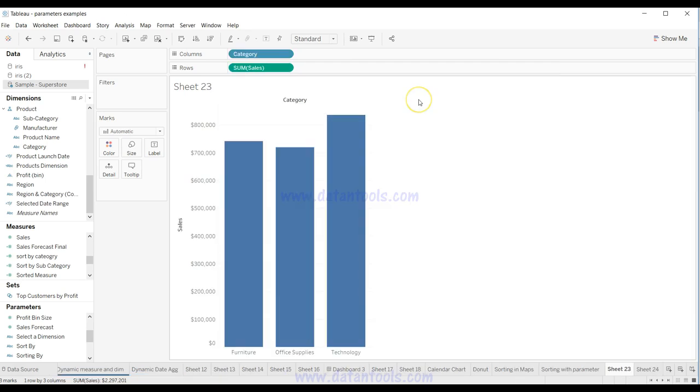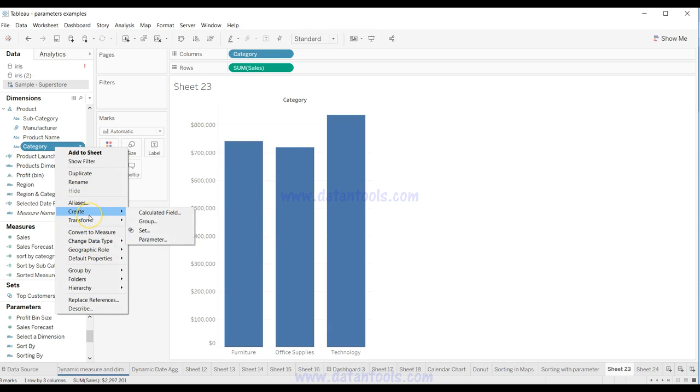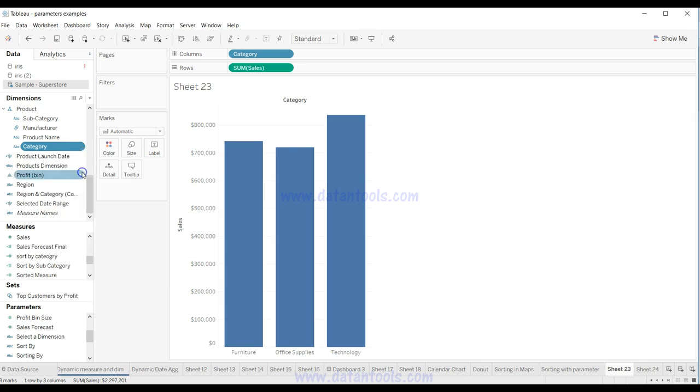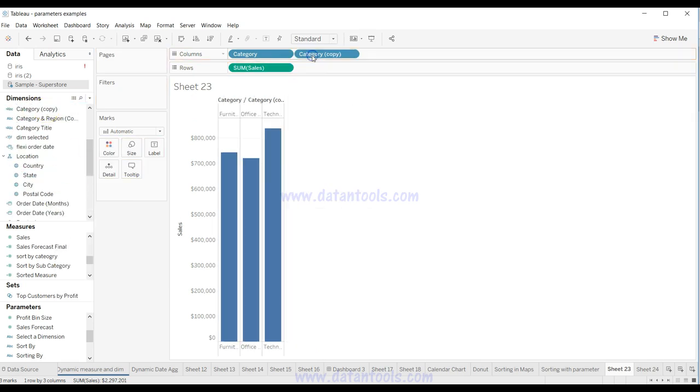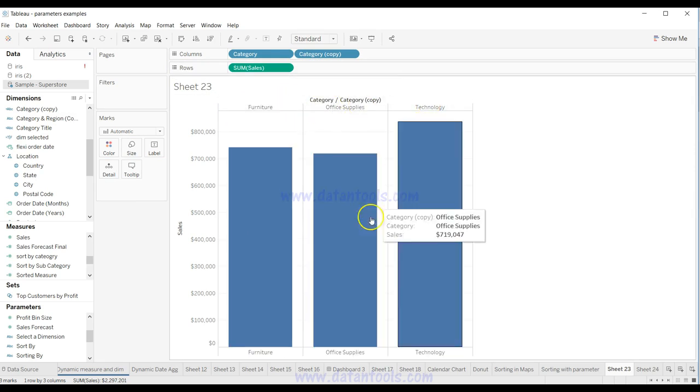Hey guys, welcome back to the next video. In this video I will show you how you can change the position of your chart's axis values from bottom to top. First, since it is a category, we can create a copy of category. I will duplicate it and put it here. Now as my values I get furniture, office supplies and technology.